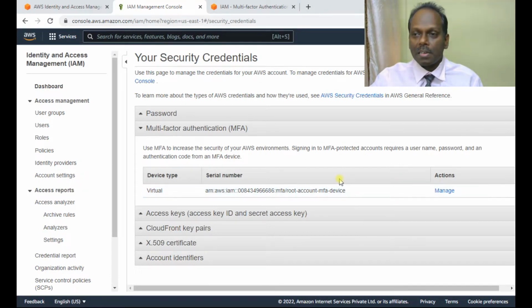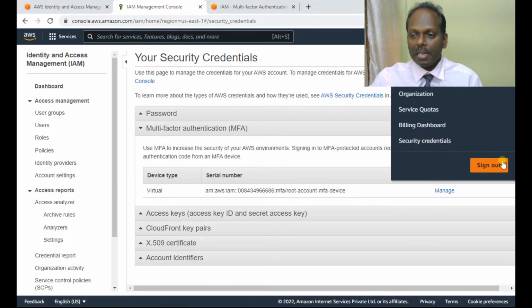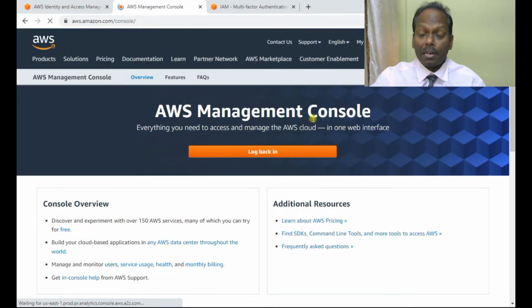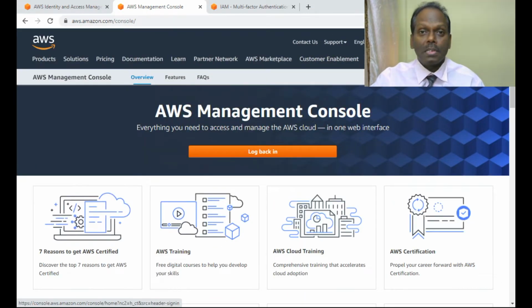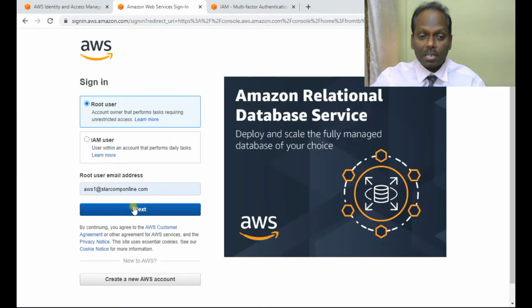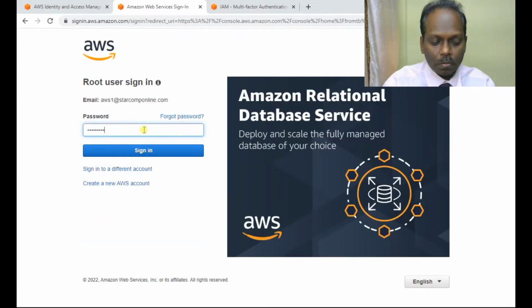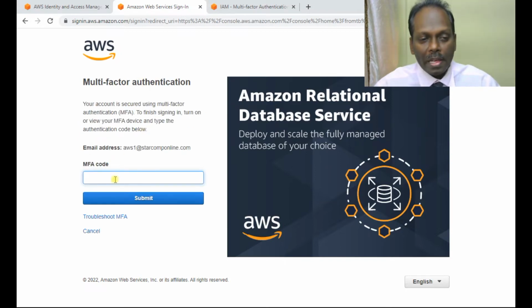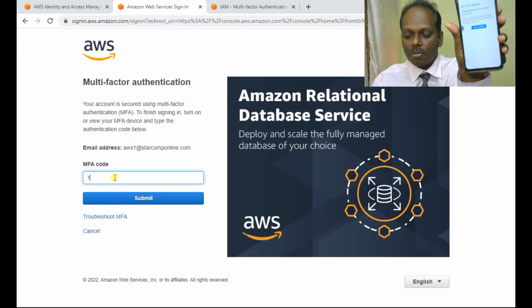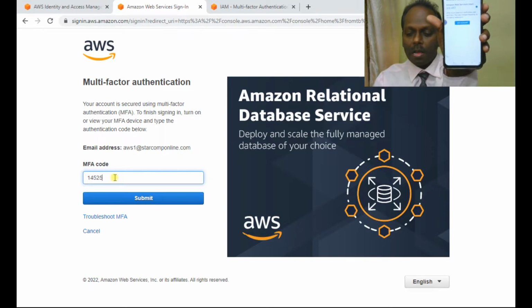Let me try logging back in. You can log out and verify whether your account is now authenticated with your MFA. In this way, you are providing additional security. Now you can see this MFA code. I am providing the MFA code which is on my mobile screen. It is 145259.